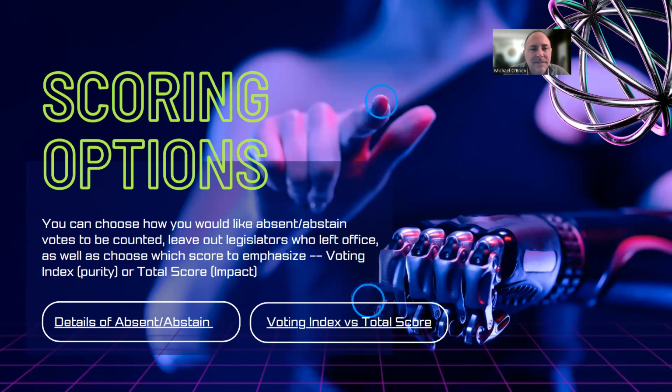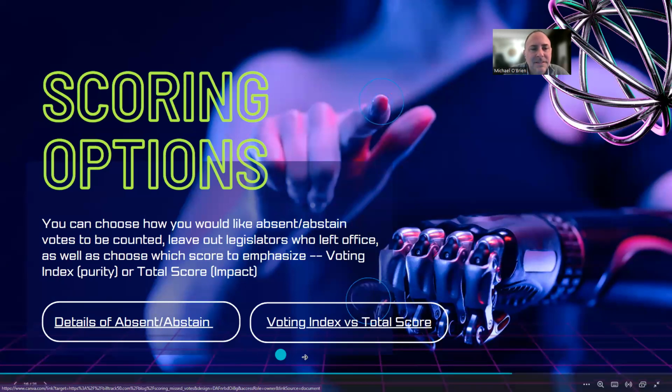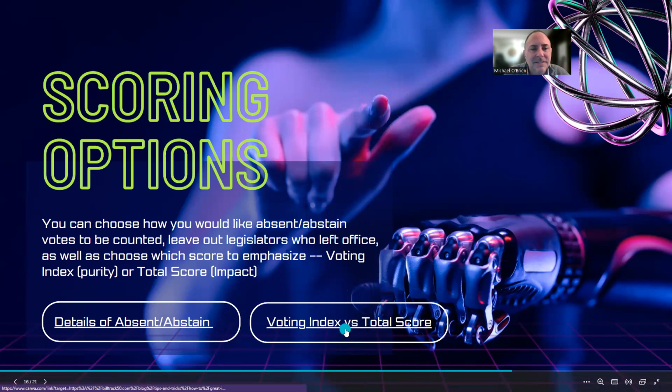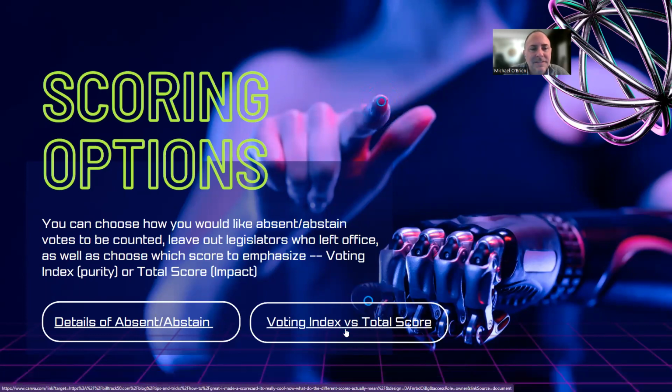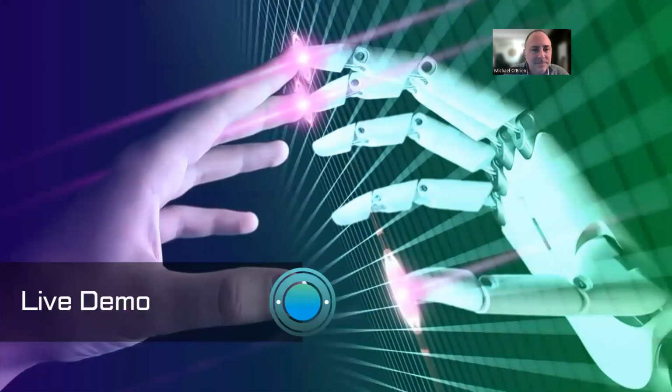The details of how the scoring works are in these 2 links. This is exactly how absent and abstain work, with some mathematical examples for how it will affect you. And this is how our different scores work, with the formulas for how we actually calculate the scores. So those 2 articles, if you are super geeky and want to get into the details, which I love, and that's why I put it all in there, you can dig in as deep as you want. But let's go back in.